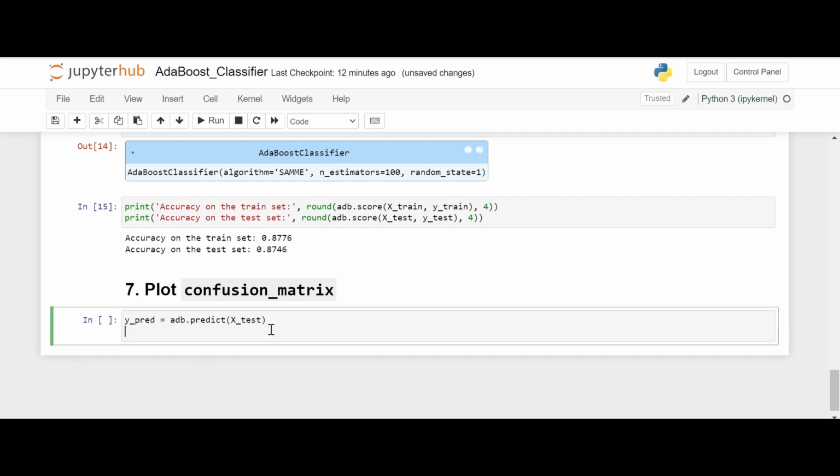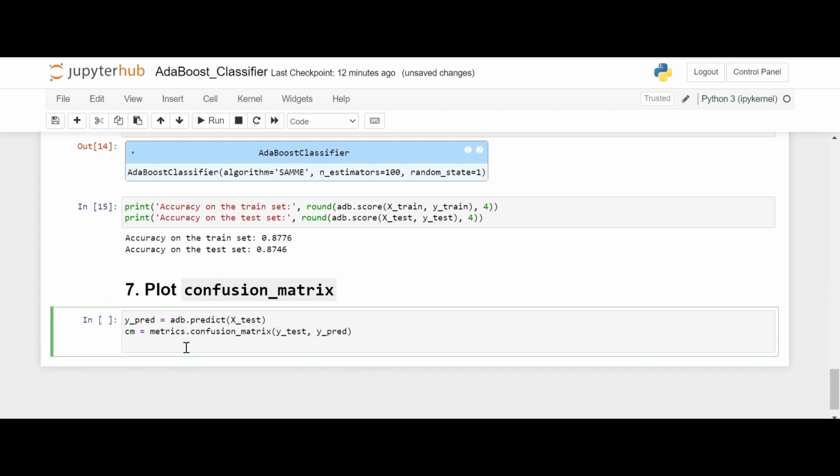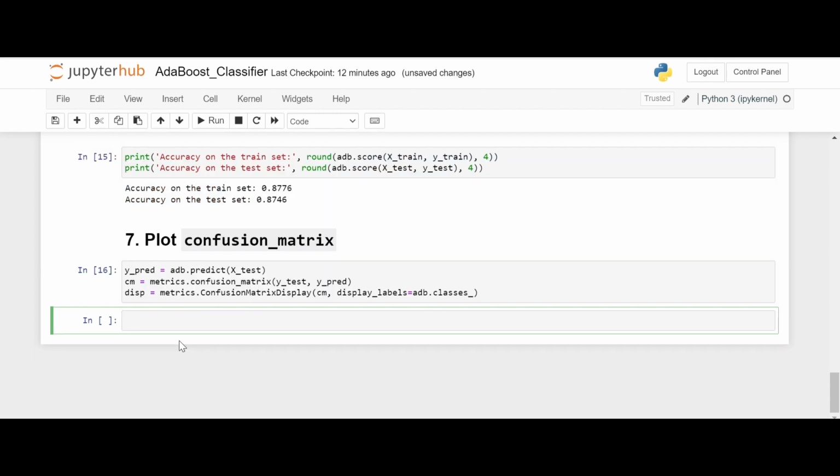Test here, then I can get the predicted labels. Then matrix dot confusion matrix. I'm going to provide the y_test and y_pred. Then matrix dot sim, adb dot classes. Then this dot plot, cmap, fm hot, then color bar false.